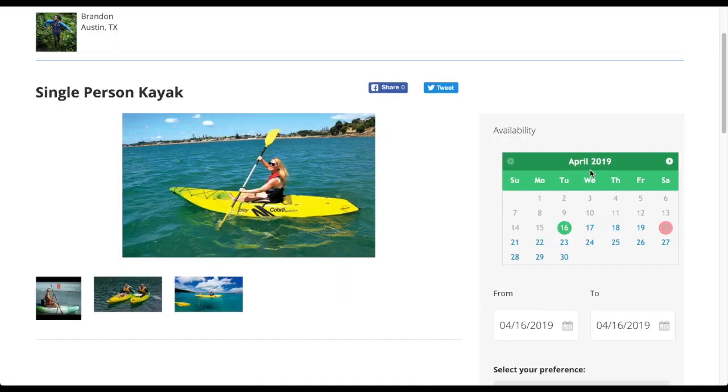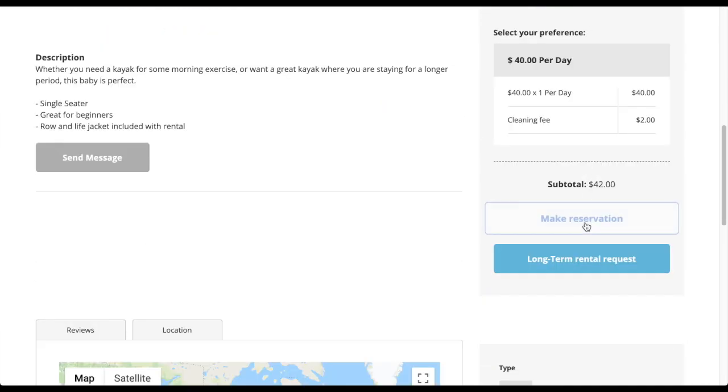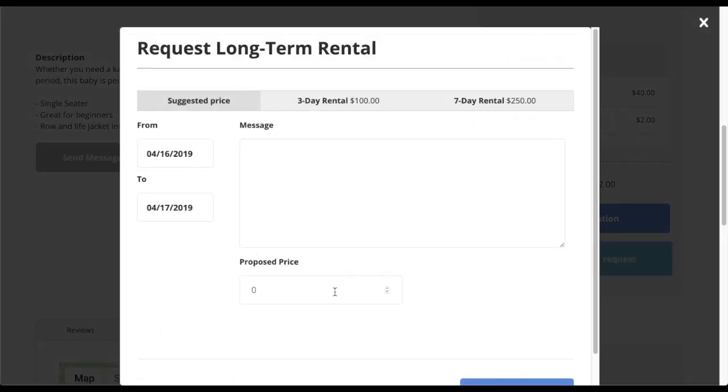So when booking through the Make a Reservation button, it's going to be a direct booking between the renter and rental provider based on the rental's availability and rate per day. Another way that a renter can book a rental is through the long-term rental request button. When I click on that, it opens up this pop-up, and I can see up here the suggested price.